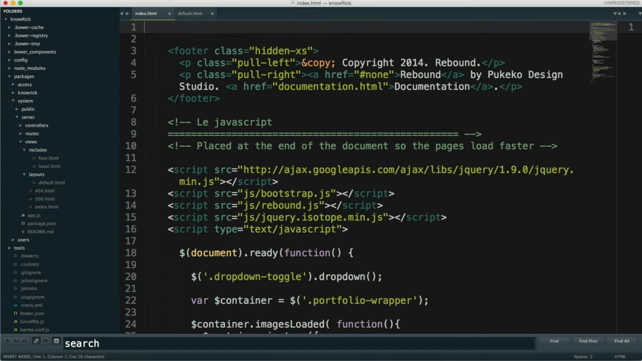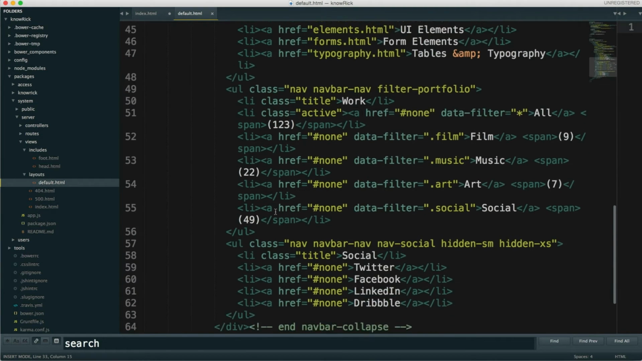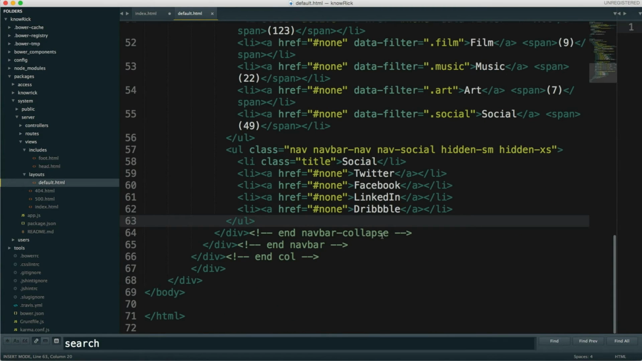I'm going to go ahead and grab this end of row and pretty much kill this right here. Here's our end of row.